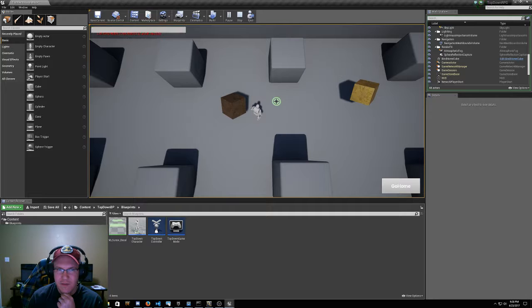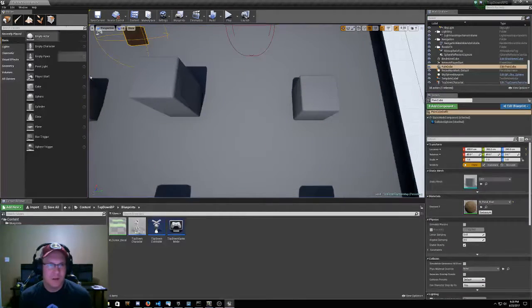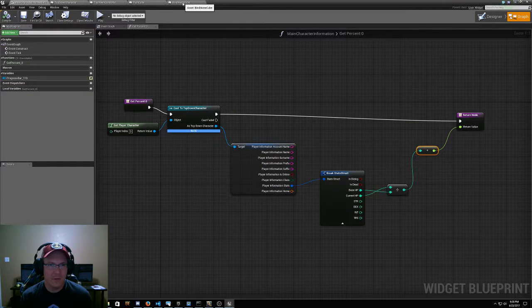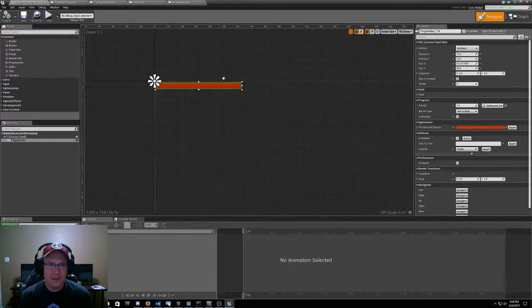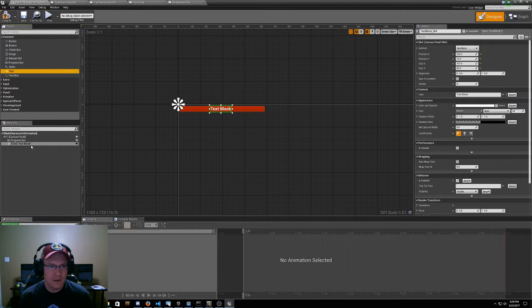Now, what we'll do then is we'll have a little text up here also. Let's go back to the designer. Let's throw some text up here. Our text box cannot be inside of our progress bar, but we can just leave it like that.